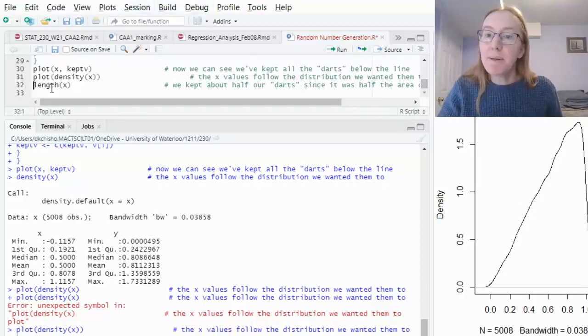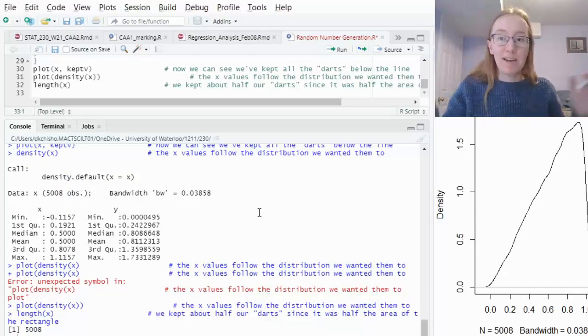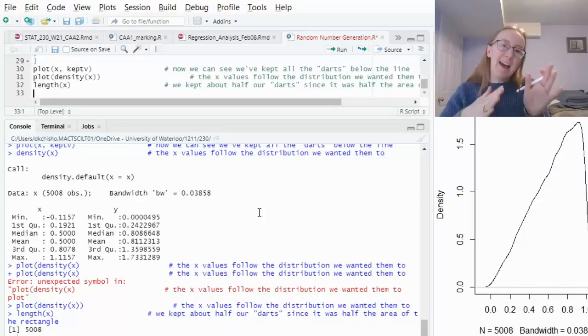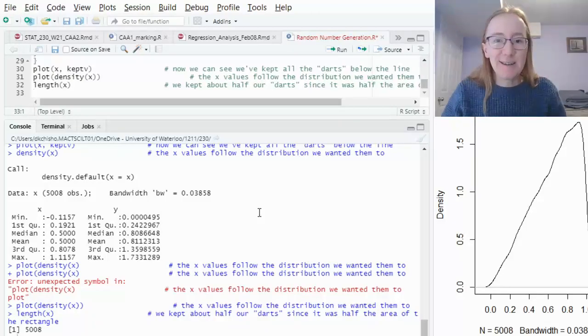And we can actually also see about how many of them were kept. So it kept 5,008 out of the 10,000 that we generated, which makes about perfect sense, right? We kept about half of them because it's about half of the area. That's not always going to be exactly half. It just depends on what your function is. But this just gives you an example of how you can do that.